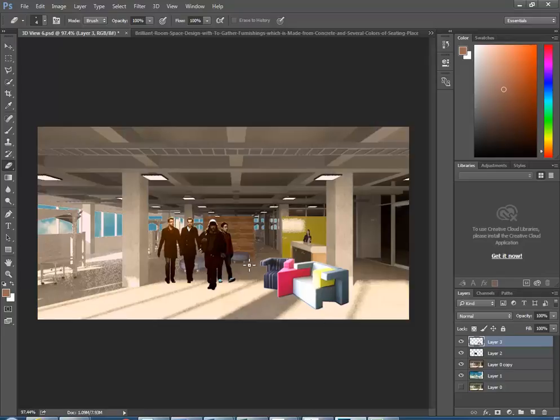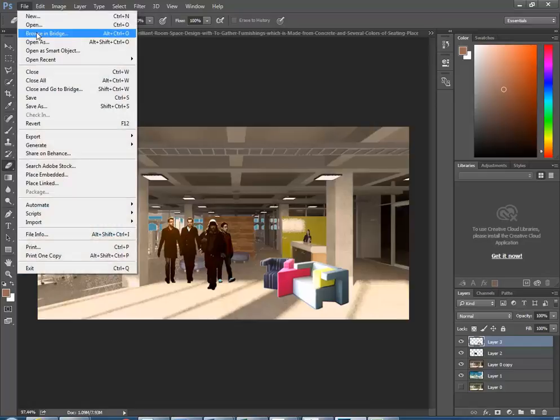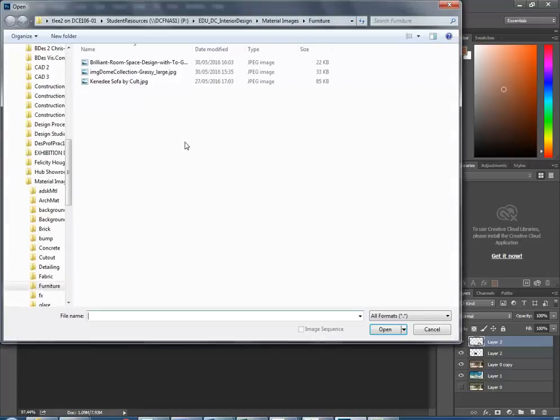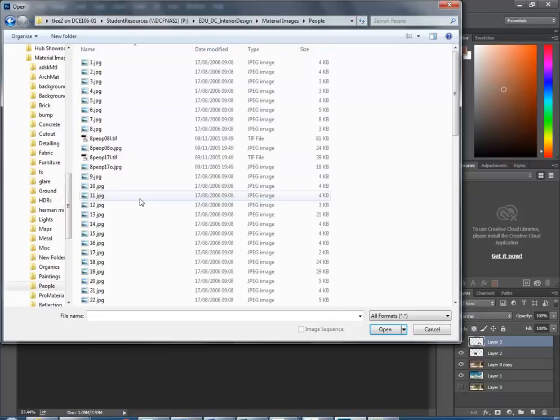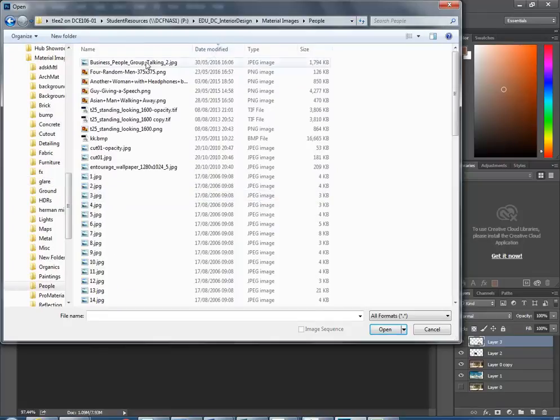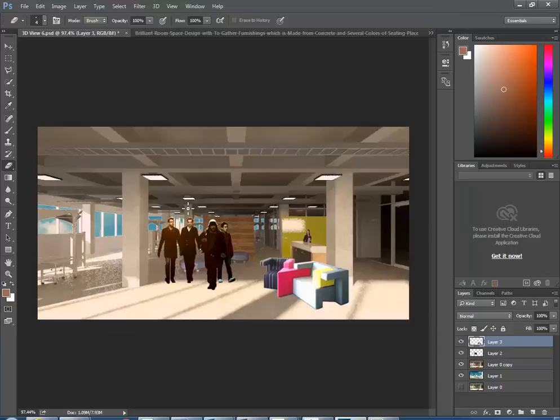So before I do the shadows there, I'll get another file and do the same thing. So I'm just going to go and open a file with some people that I want to get in the same way. So again, if you find people that are cut out already, then this is much easier.